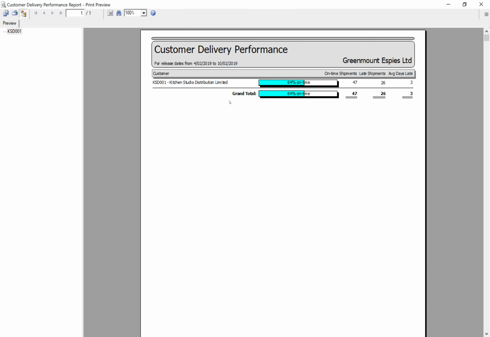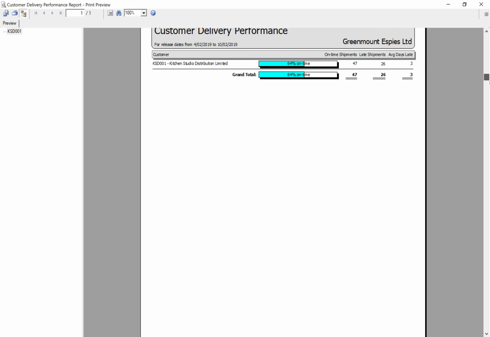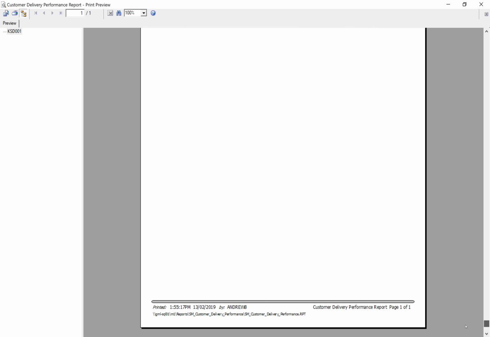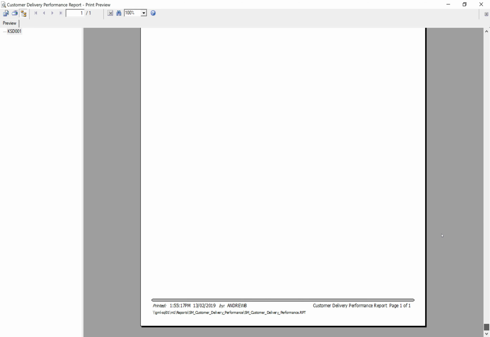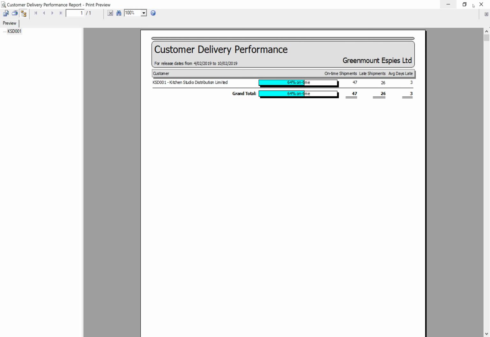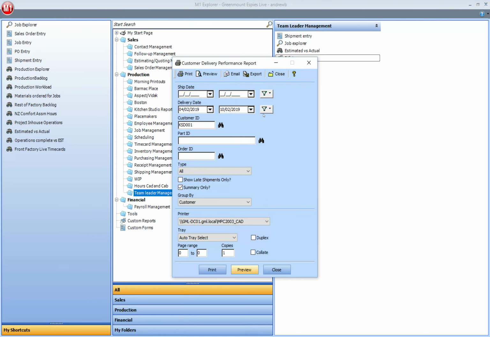Yep, so it just gives you a real broad 64% on time. We are aiming for 90%. Shows you 47 were on time, 26 were late. So overall, that's 64. Average number of days late is 3, which is not good at all. And then down the bottom, it doesn't show you any other information. So that's with summary on.